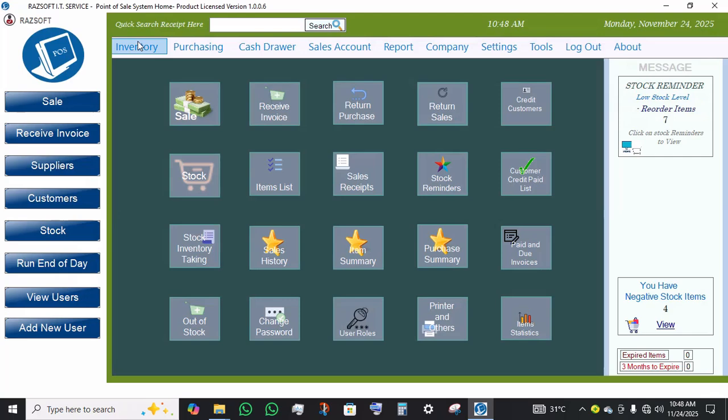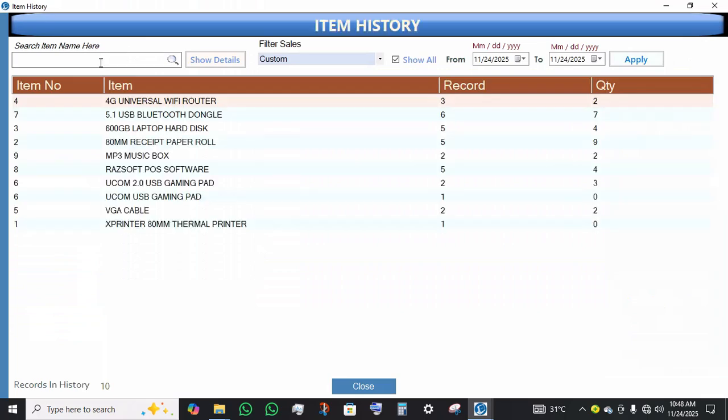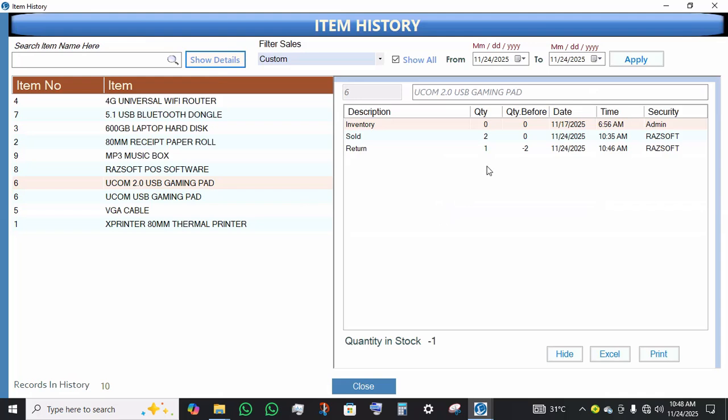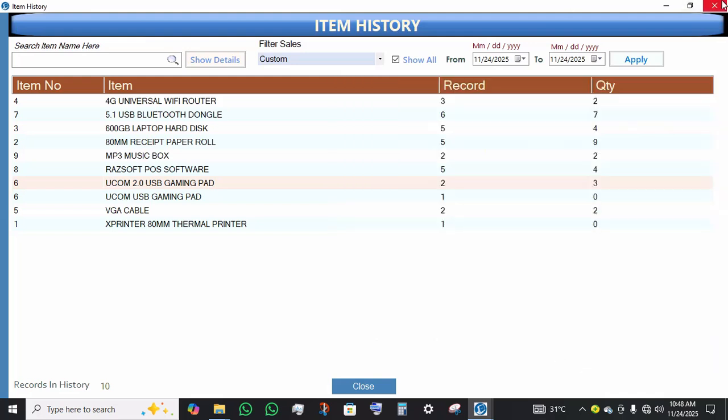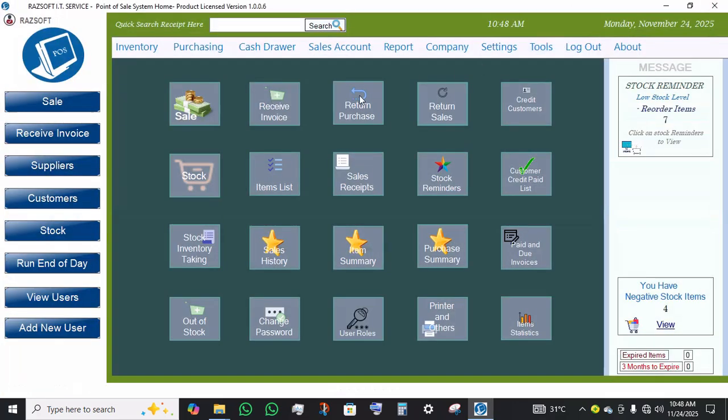Okay, and then we come to the item history. So we've returned 2.0 USB UCOM gaming pad. So when you click on this item, the 2.0 USB, you can see inventory 0, quantity sold, we sold 2, and we've returned 1. You get it, and the person who returned is Razsoft. Okay, so we have -1 in stock.